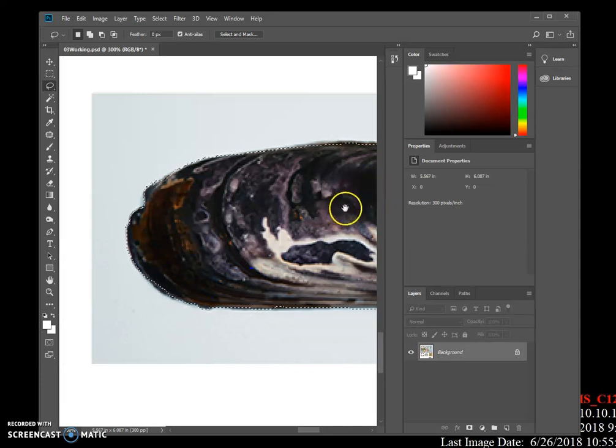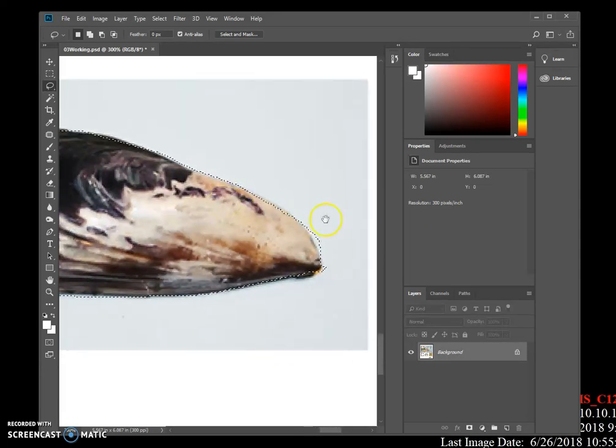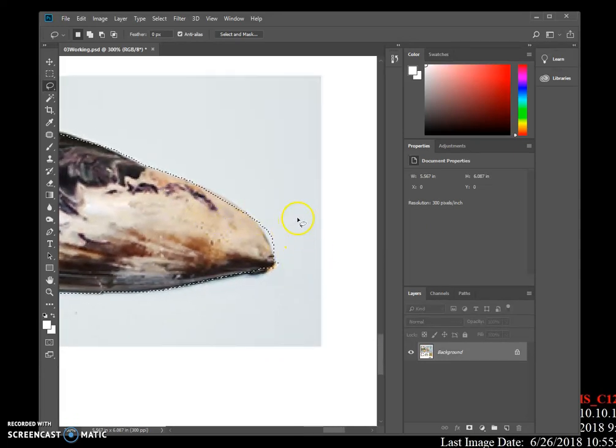Okay, so press the space bar, move your document around, and here's an area where I need to correct too. So Alt will take away from this area, and then I need to hit Alt here, and then Shift will add. All right. Okay, we're on page 64. Choose View, Fit on Screen.